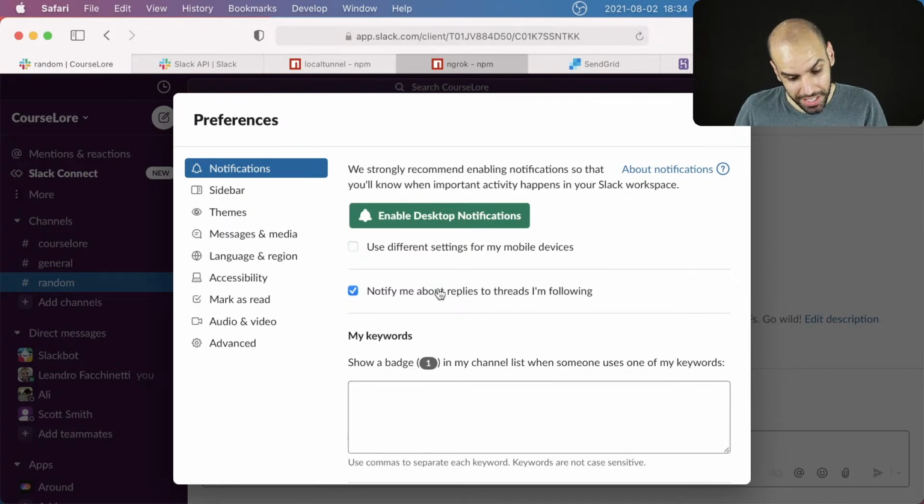But no, this checkbox applies to this enable desktop notifications, which, no thank you, I'm not going to enable desktop notifications on Slack. I want to receive an email when someone says something. And then I went looking for something that would enable me to do this.